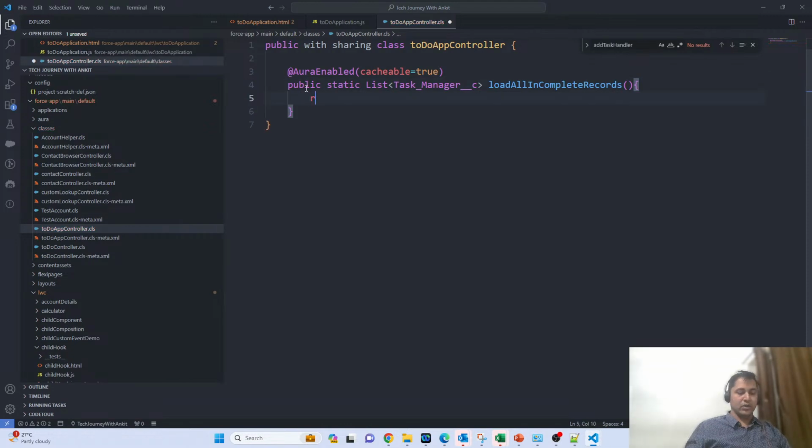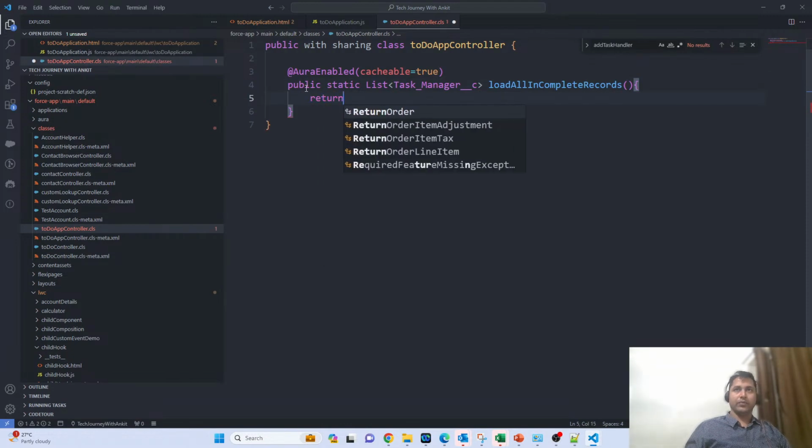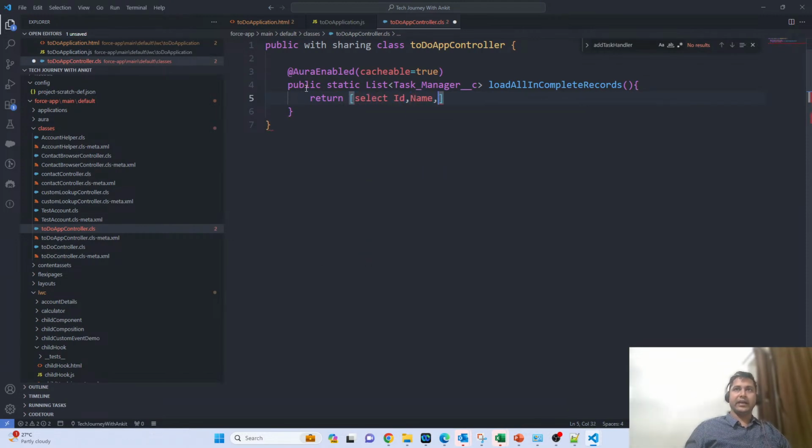Now let me write down the query to get those records. I have to select, let's say, ID, name, and the task date. Yeah, that's all, right? We only need these three things from task manager underscore underscore c, right? We need only these things from the task manager underscore underscore c.